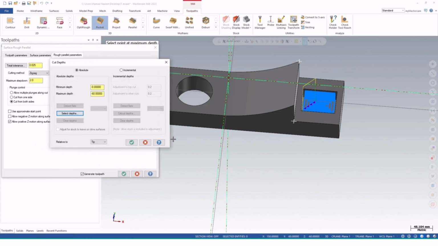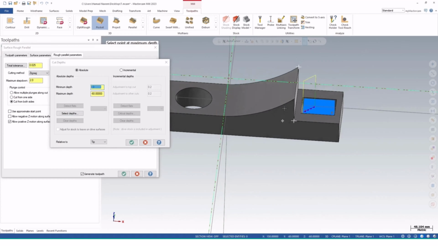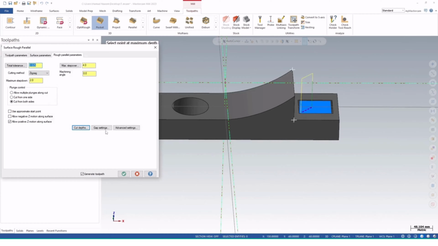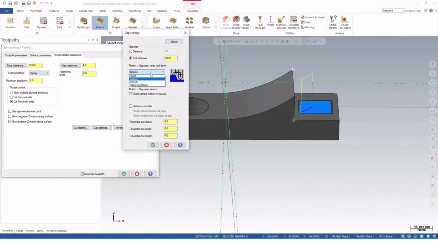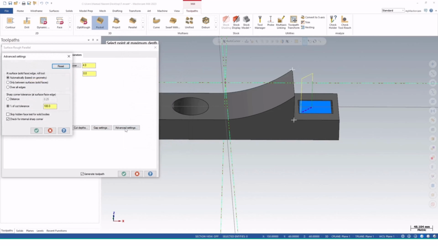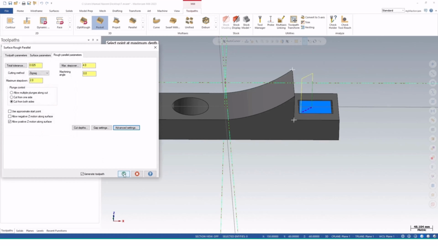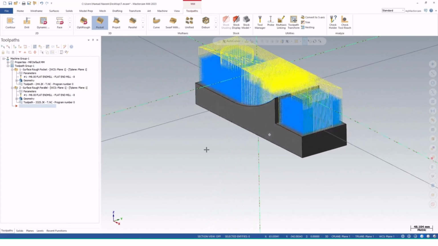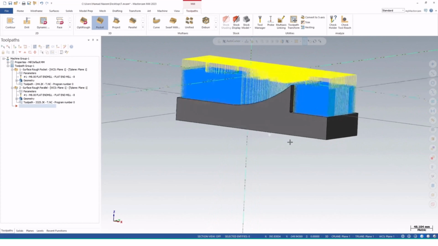Okay, so 0 to 60mm, I just want to machine that area. Click OK. And go to gap setting. Just make it smooth. Optimize your cut order, same as in the previous, and go to advanced. So all these things are okay. Click OK and OK. So what it is going to do is machine all that area using the parallel.